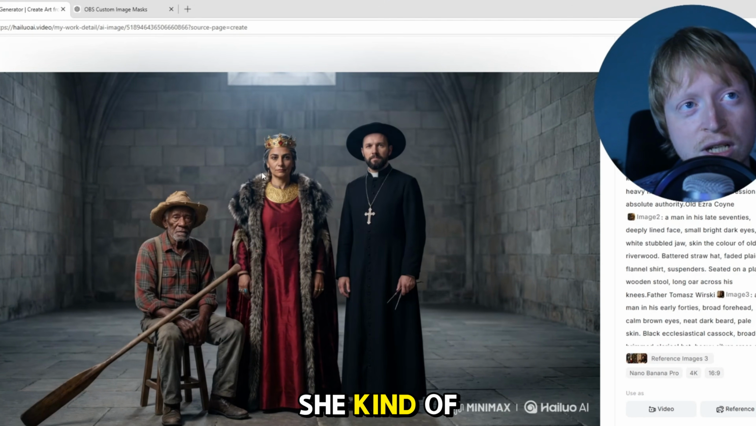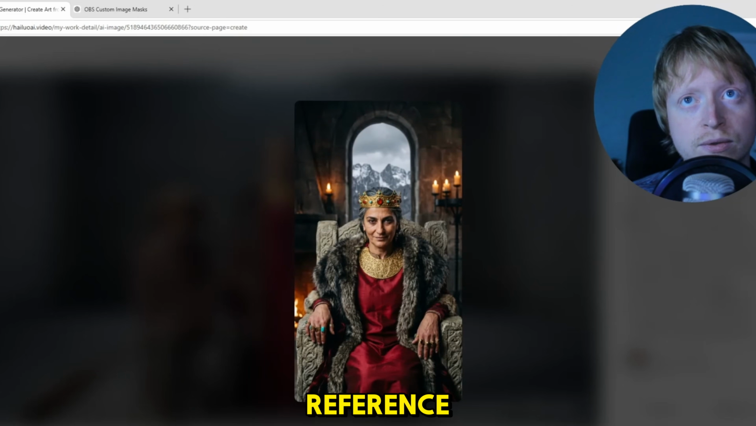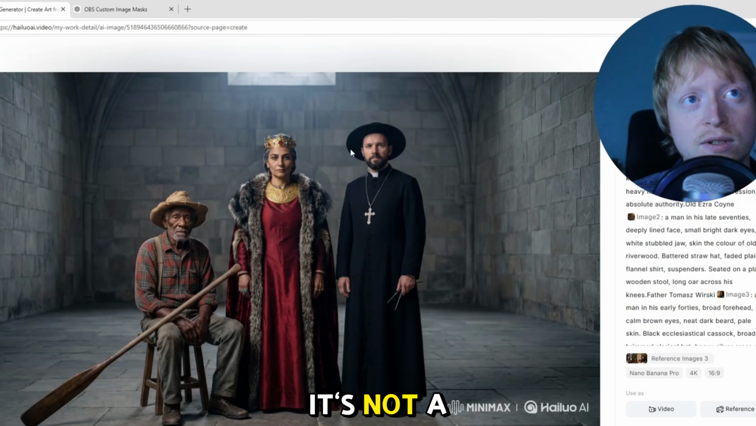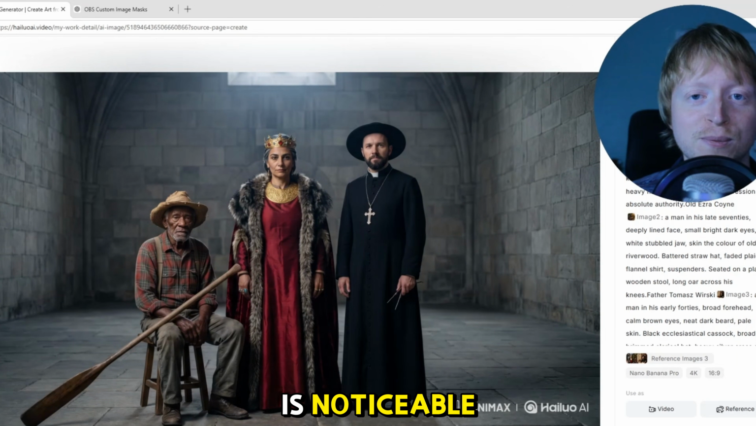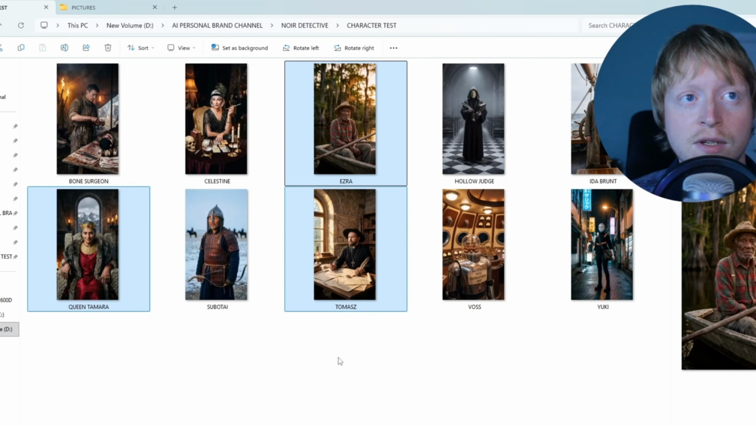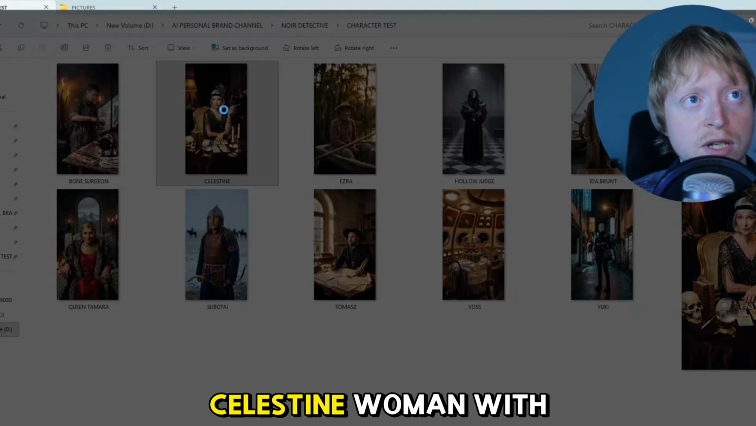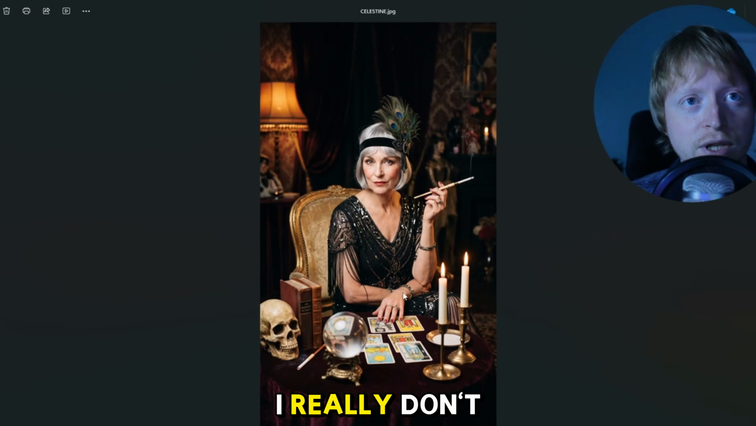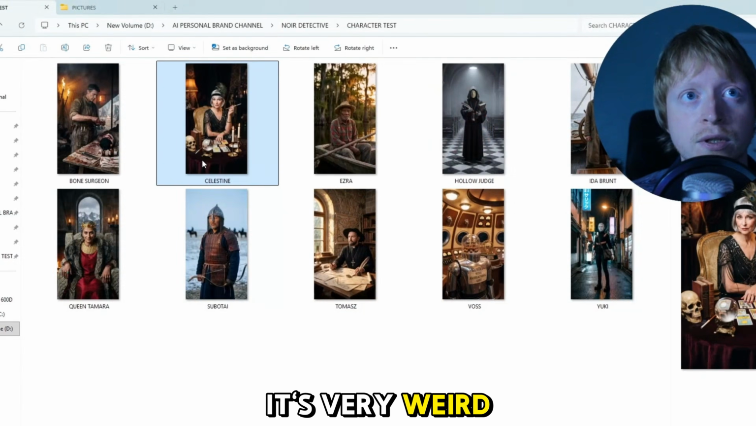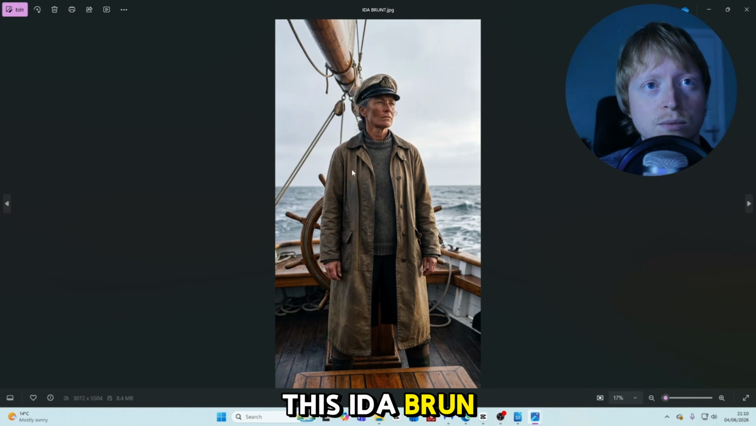For some reason I think she kind of drifts a little bit from the reference. It's not a disaster, but it is noticeable. Now we're going to add 2 more. And I was thinking we'll add this Celestine woman with the 3 hands. I really don't know why she's got 3 hands, it's very weird. And we'll add this Ida Brunt pirate, I guess?